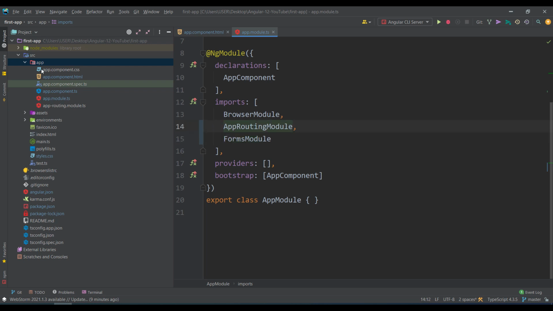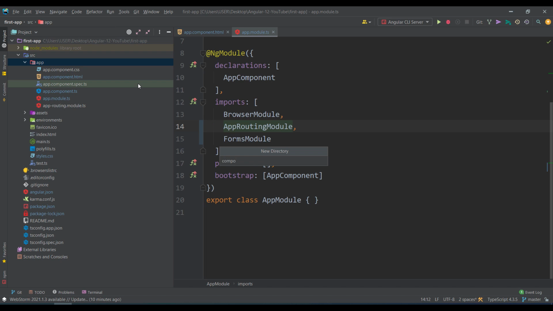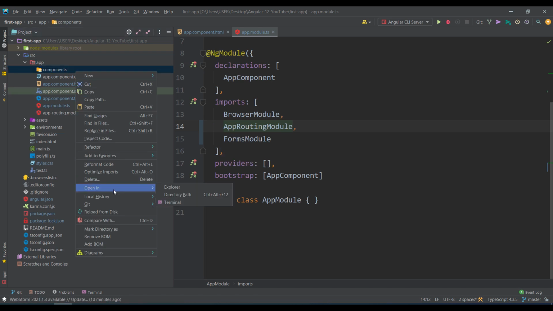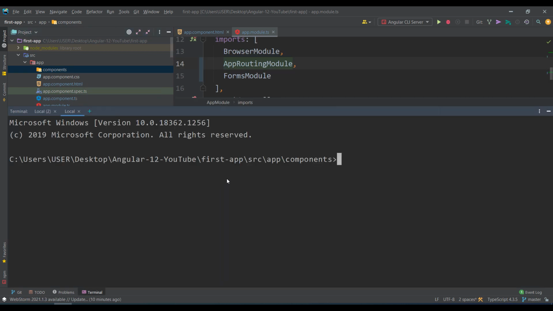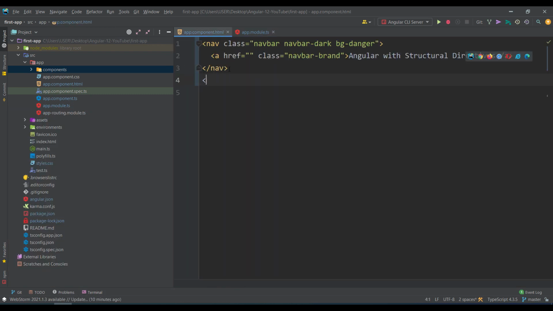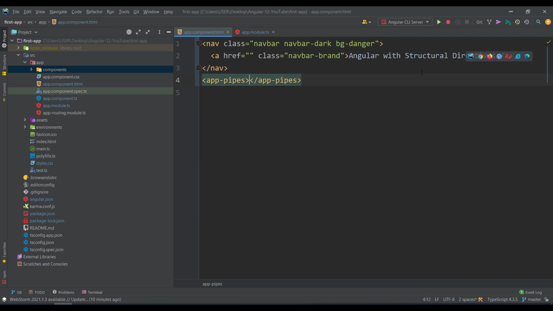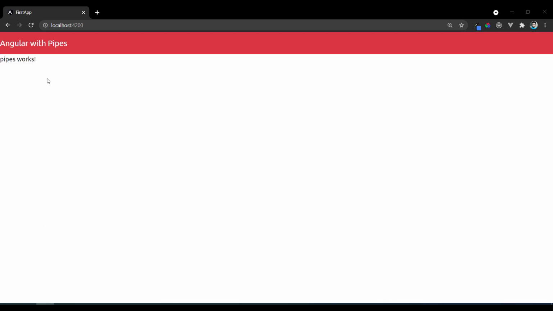So here I create a component. In a new directory, components, I create one component that's called pipes. Then let's connect it here: it's app-pipes, and I'm going to change this Angular with pipes. Once you connect it, you can see the default message for pipes.